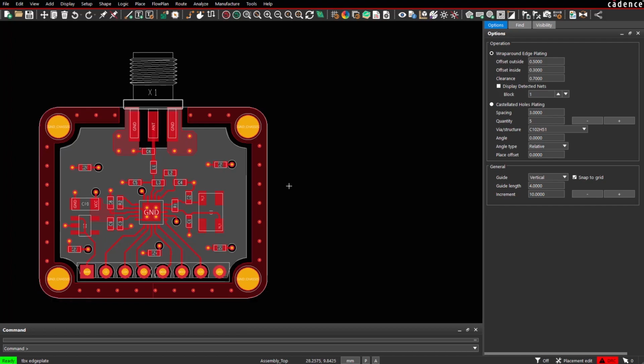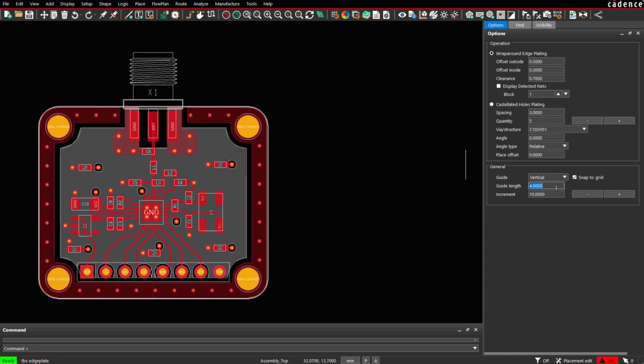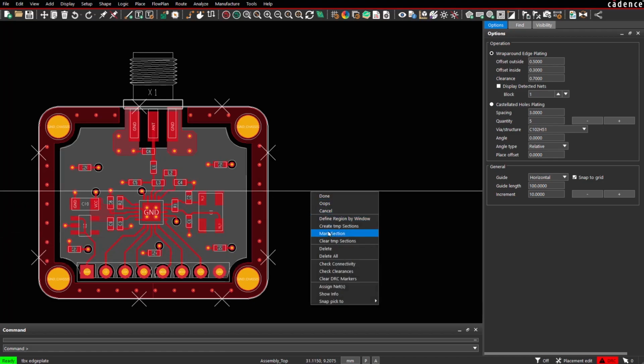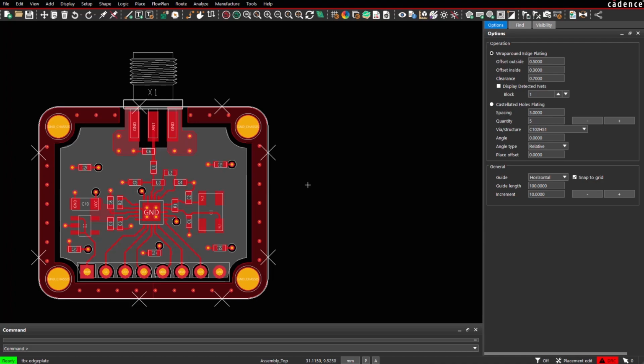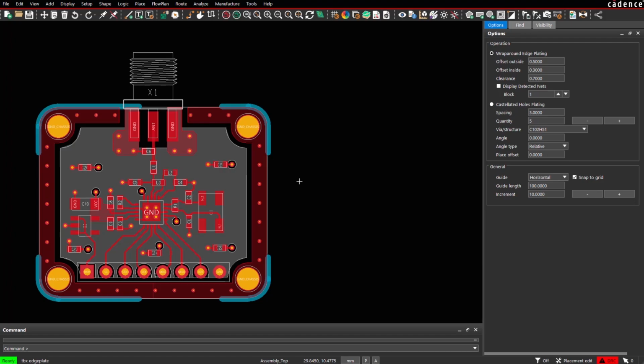Alternatively, it is possible to align edge plate regions more precisely using the Create Temp Section and Mark Region commands. We create some split markers first. Using the Mark Section command, we can pick a section to be marked as edge plating. Now the edge plate regions are properly aligned.